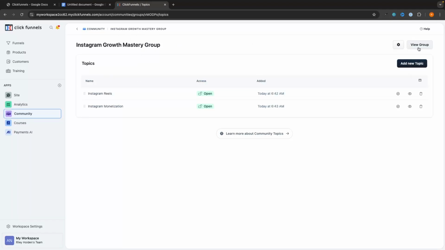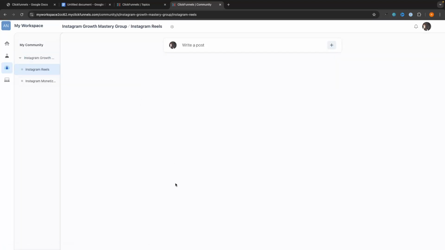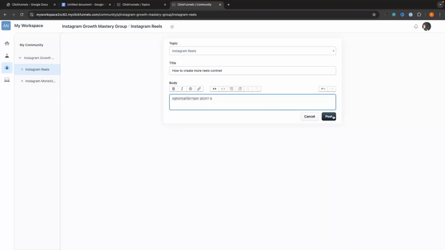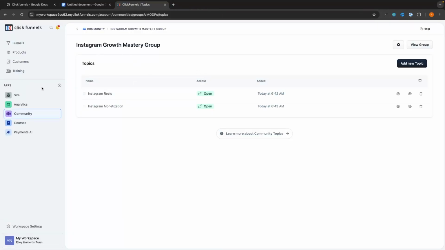So if I just go back out and I view the group and see how this is going to look, this is how it's going to look right here. So inside of the group, people can basically come in. Of course, these will have images. It will look nice and beautiful, but they can then click into Instagram Reels and they will be able to see all of the posts. They can even write posts right here. So I can say like how to create more Reels content, and then I can just go through and type out the post, and then the post is going to show up right here. So this is the post. Your community can come along and they can like and they can comment. Basically, it acts almost like a Facebook group. That's a very good comparison. And that is how we can create communities.